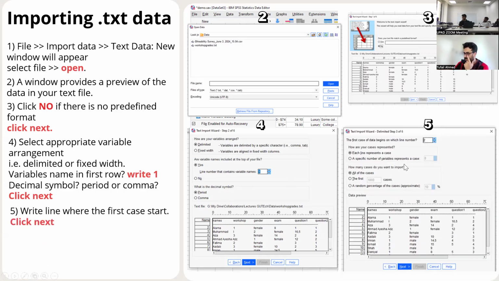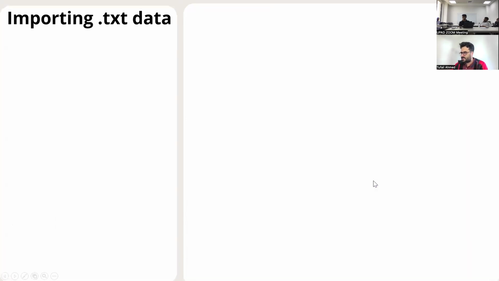You click next. The next tab will appear, and here you have to specify where your case data begin. Normally the first row has our variables, you see, and the cases start from line 2. If they start from line 3 and you have an empty space, you will write 3 here. And if you want to import, let's say you have data of 10,000 cases and you want to import only the first 1,000, or let's say the first 50 cases only, if you have a huge data set, you can do that. And then you click next.